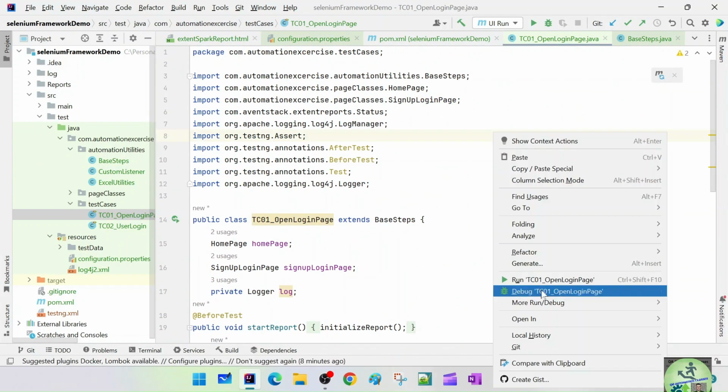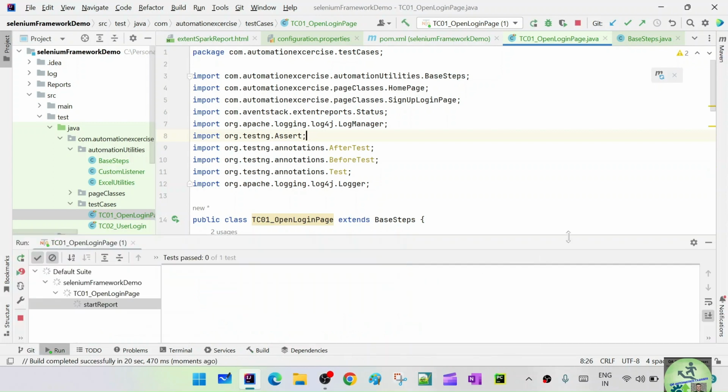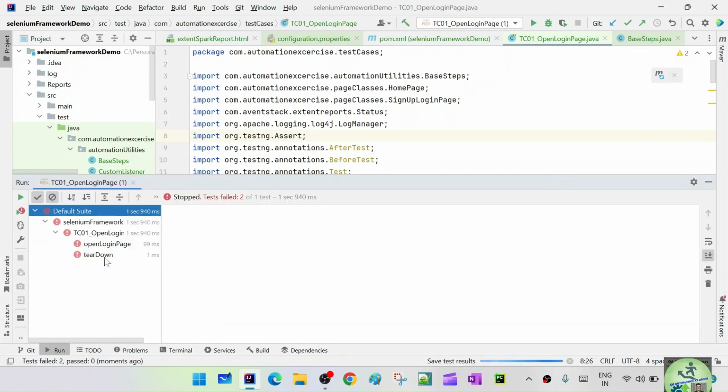I can right click and say run tc01 open login page. When I click on this one and run it, what happens? It will not find the browser information. Why? Because we are supposed to pass the browser information from the command line argument. There is no command line argument involved when I directly ran this test case. It will build and start. Let's see. Yes, it is failing.